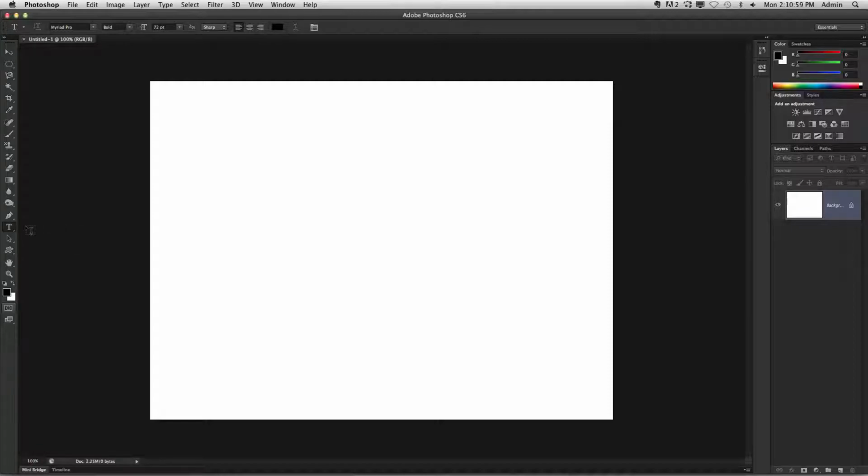So as I use my type tool, there are a couple of ways that you can introduce type into Photoshop. One of the ways is type on point, and the other one is paragraph type. The first one I'm going to show you is type on a point. If I just click with my type tool, notice that Photoshop automatically creates a new layer. Type is put in its own specific kind of layer.